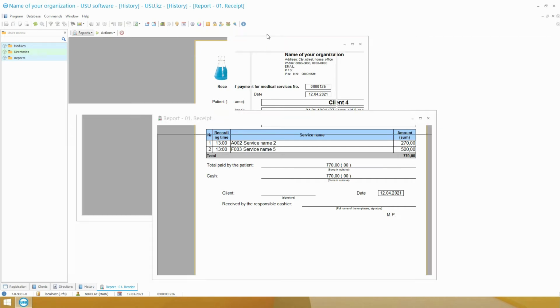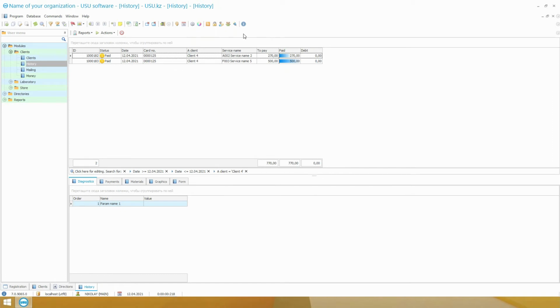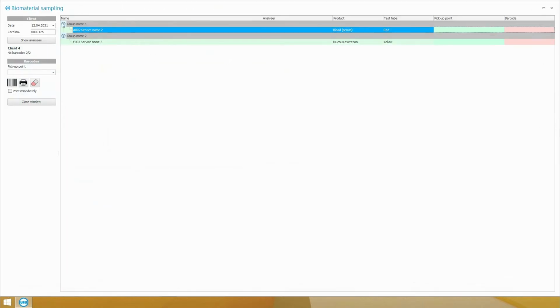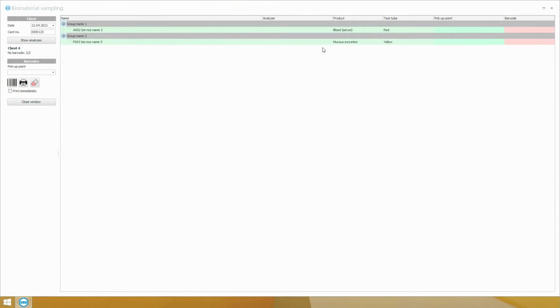Having received the payment receipt, the client goes to the biomaterial drawing point. There, the nurse reads the barcode from the receipt with a scanner and immediately sees what laboratory tests are planned for this patient. The tests are grouped by type. It is clear which biomaterial to take and in what tube to place it. Everything is as simple as possible.